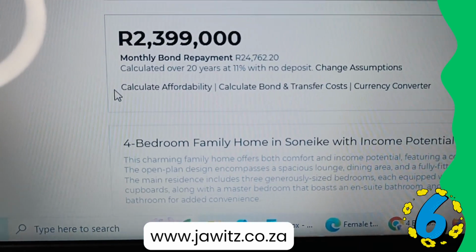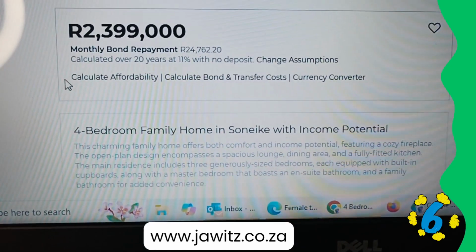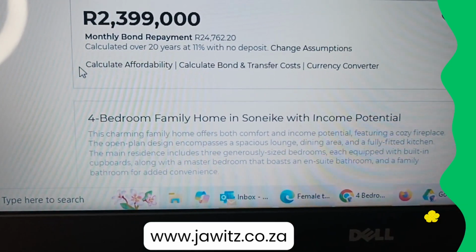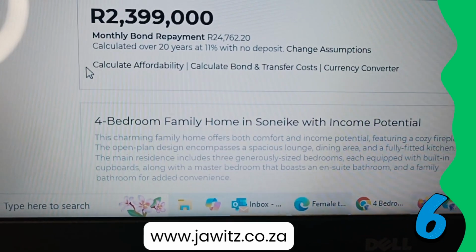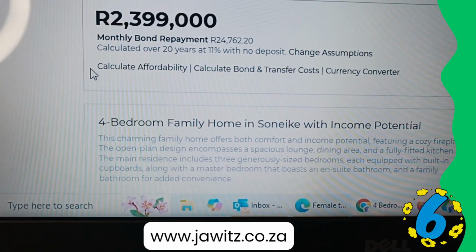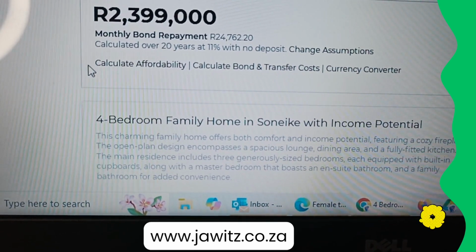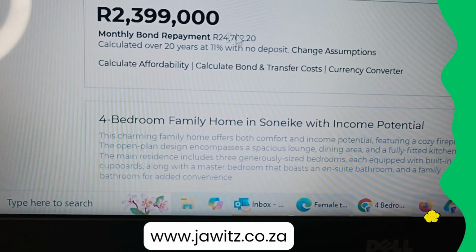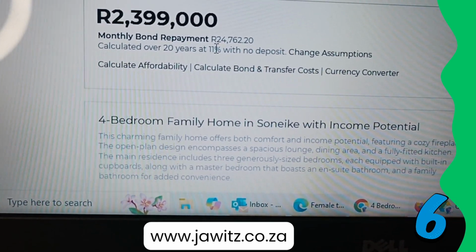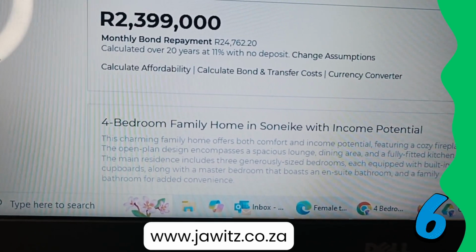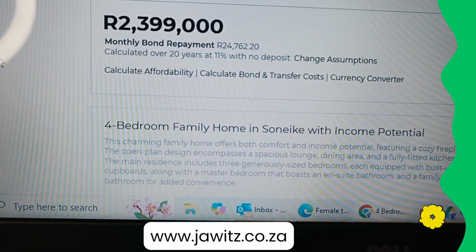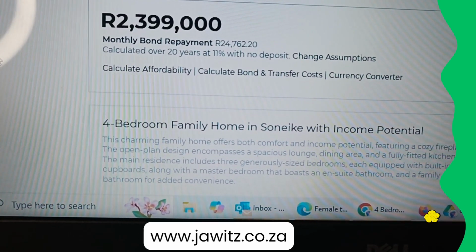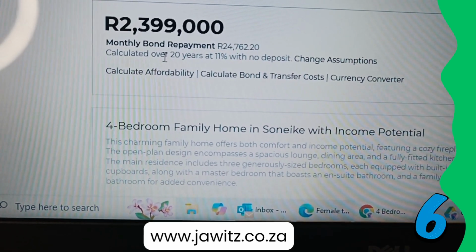That of course changes if you decide on a different payment period. The options here are 5, 10, 15, 20, 25. Some banks even go as high as 30 years, and that is at the current interest rate. And if you work with a bond originator, they of course negotiate on your behalf to get a rate lower than 11%.